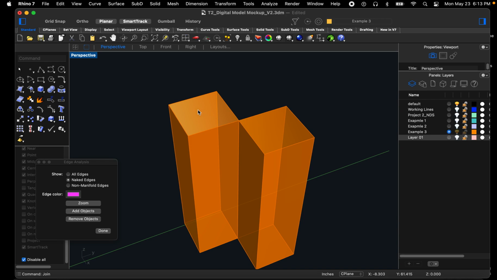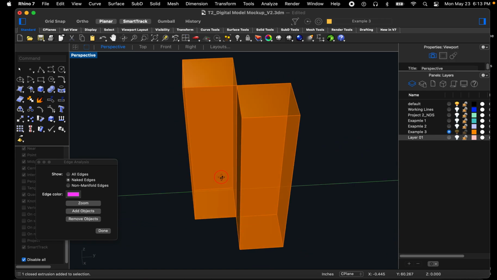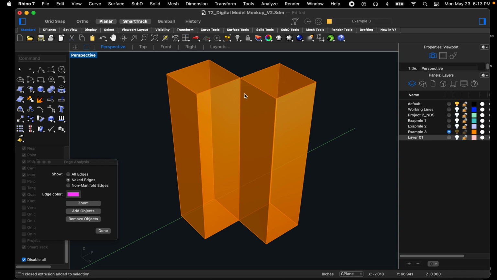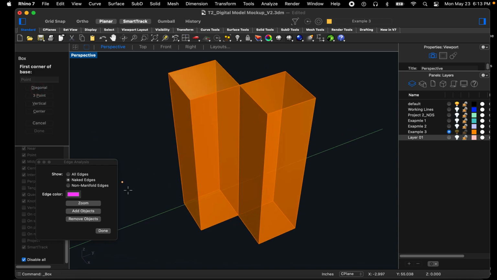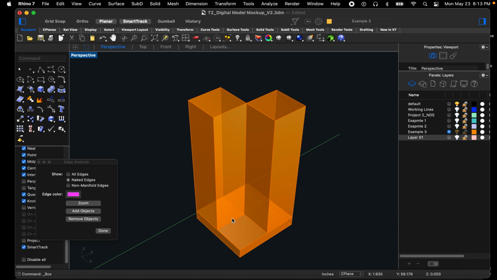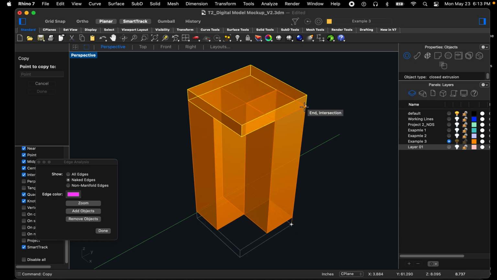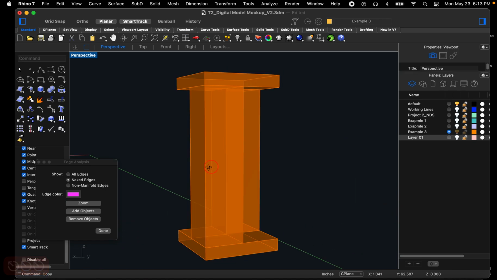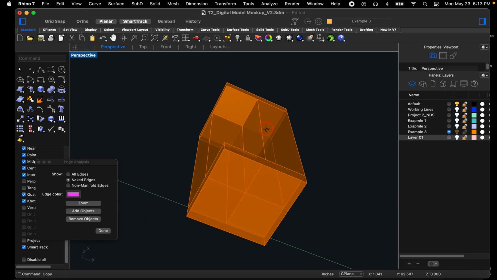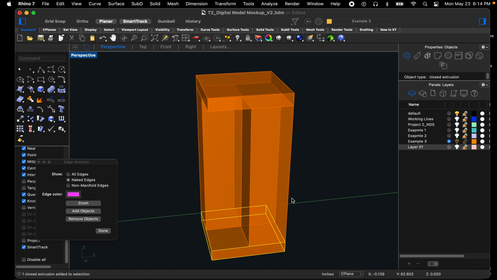Now, the fact that this is selecting separately from this means that this is not joined together. So technically this is not a naked edge. But if we made, so I'll disable, some sort of base, and we say copy, move that up to there. So this is a 1 surface, 2 surface, 3 surface, 4 surface.